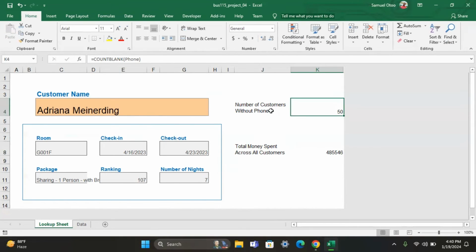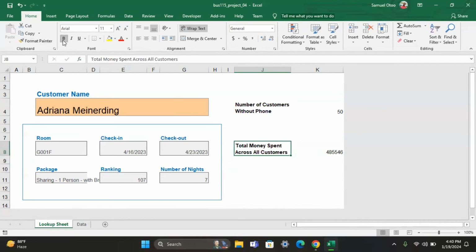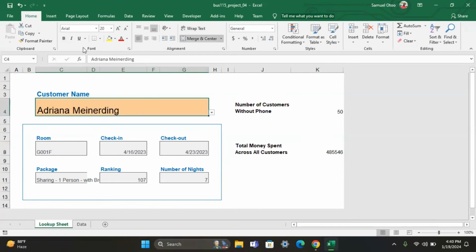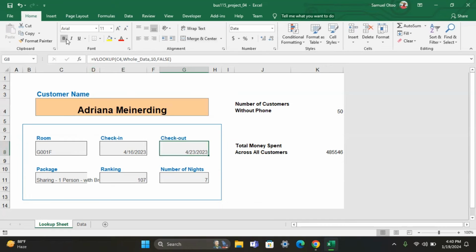Let's see, I'll bold this. I'll also bold this, and then bold this as well, to make it stand out. I want everybody to see. I will also go within this and bring it to the middle. Within this, bring it to the middle. Within this, bring it to the middle. We'll do the same thing for all of them.